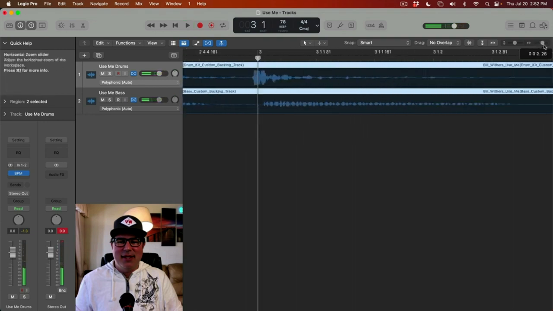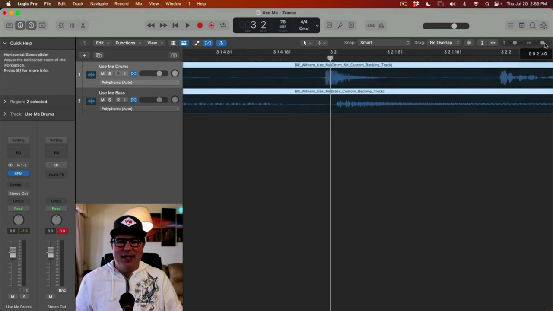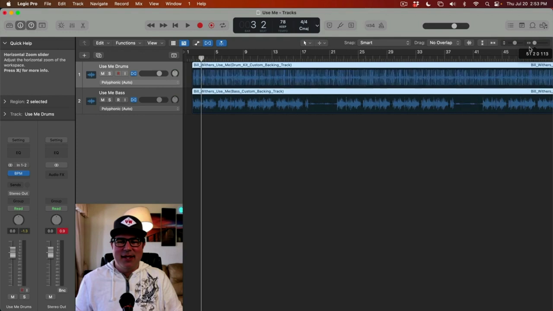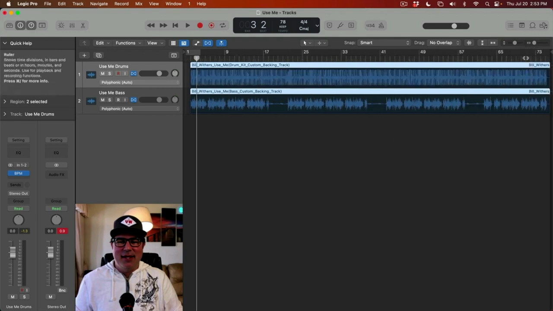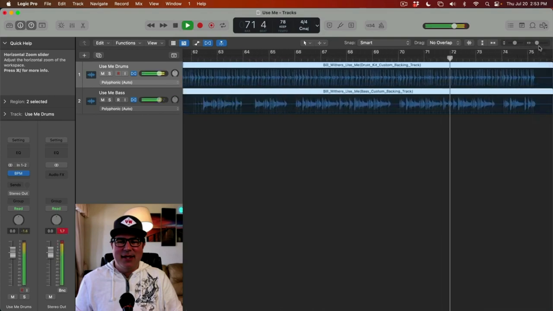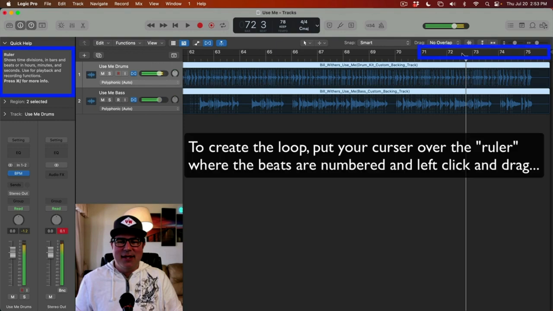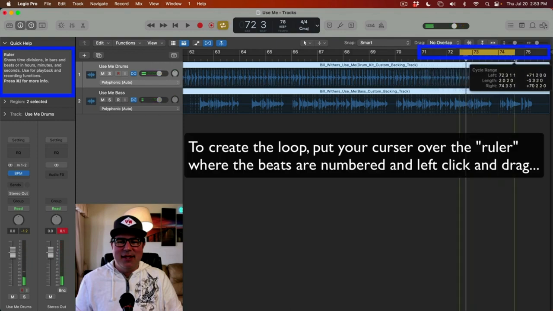This track doesn't line up exactly. So what I'm going to actually do is line it up later in the song where I'm going to need it to make the loop. So let's figure out where we want to loop the song. Right about here. So this is approximately where we want to loop the song.